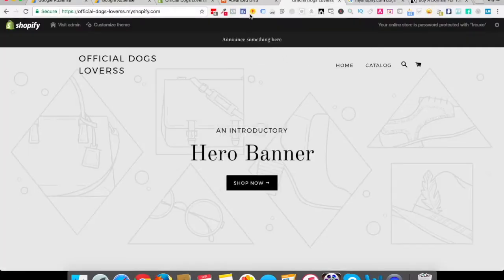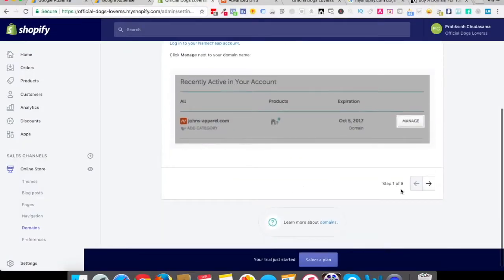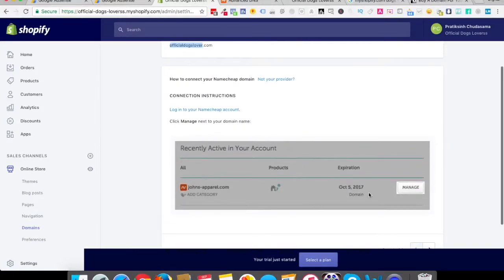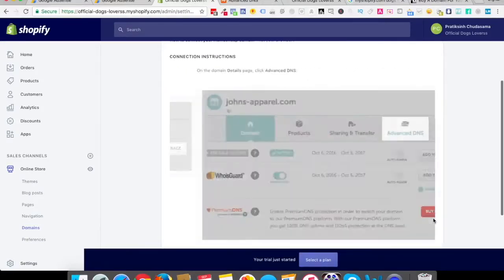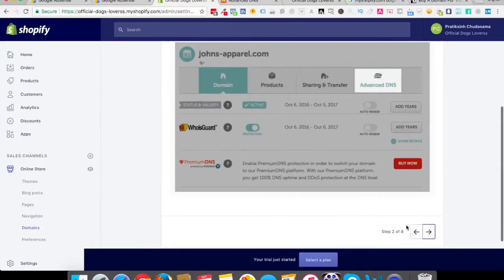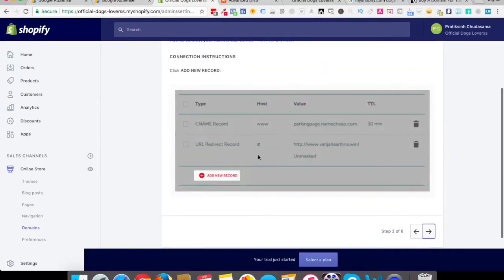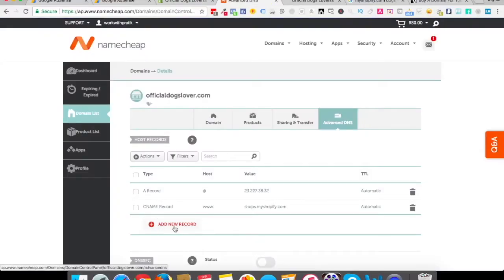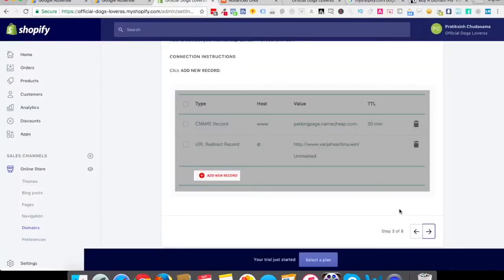And then in your store itself, you get all these options. Step one is clicking on manage. Step two is clicking on advanced DNS. Step three is you need to add a new record, which is this tab. So you're going to click on that. Now I've already done that, so I'm not going to do that.